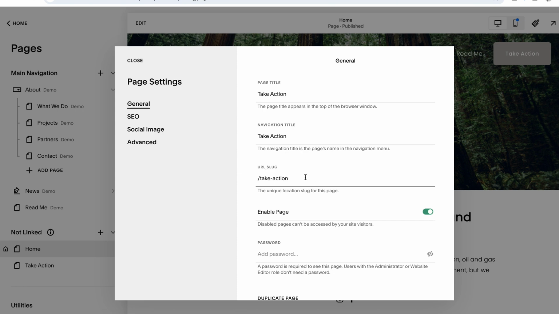Make sure to keep it short, between 4 and 6 words at the very most. Keep it relevant. As always, include keywords and words describing what the page is about. And keep it super simple. Make sure it's easy to read and really easy to understand.